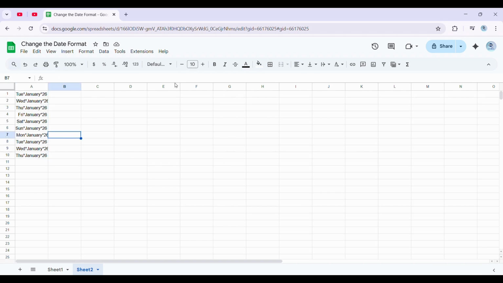And voila, like that, you now know how to change the format or to customize the format of your date.